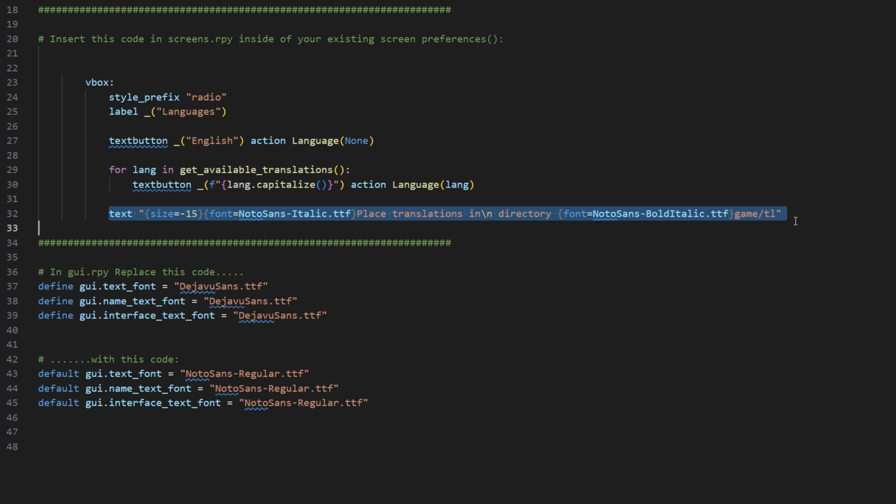And then this text here is just a little explainer for would-be fan translators to put the translations in the game tl directory in order for their language to appear on the preferences menu.